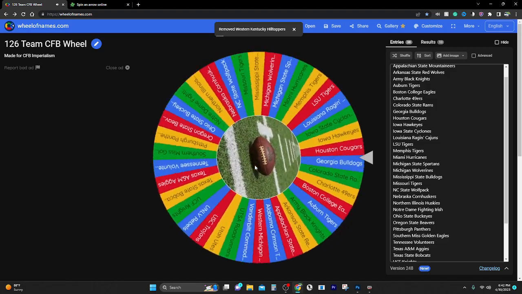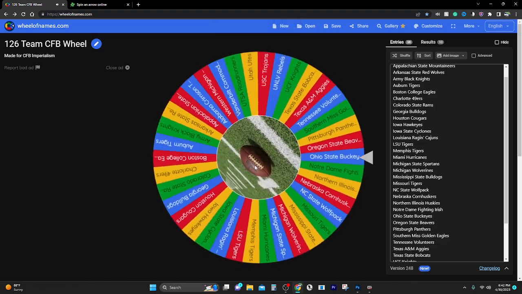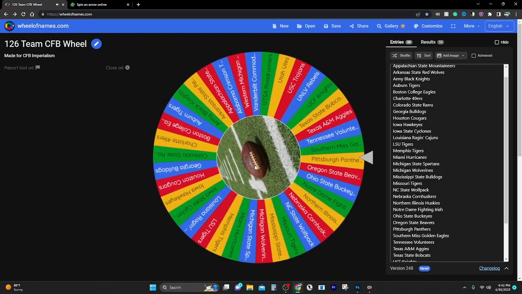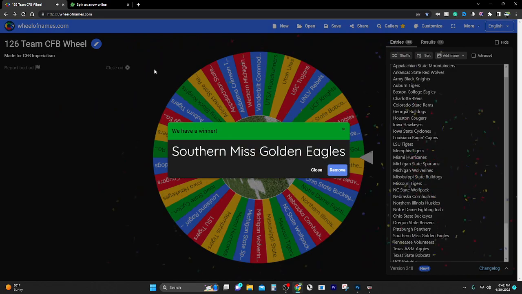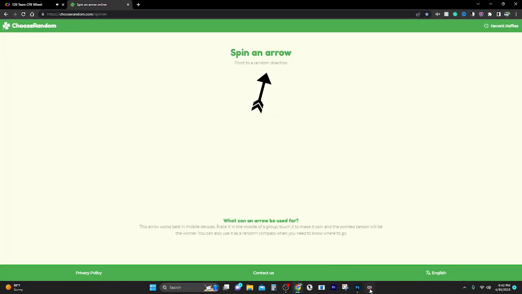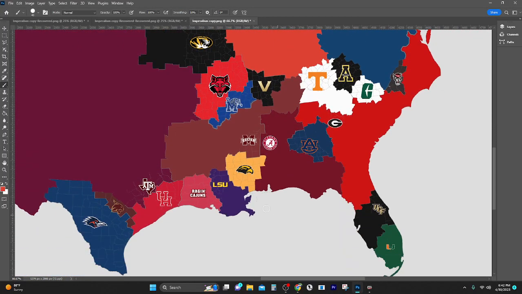Next spin, it goes quick, and I try to keep it that way so we can get as many games in the video as we can. The next team is Southern Miss. I do not believe they've played yet. They have not. They're surrounded by SEC teams, Mississippi State, Alabama, and LSU.